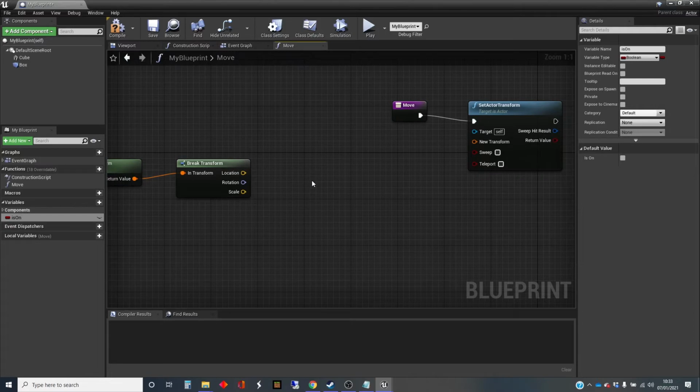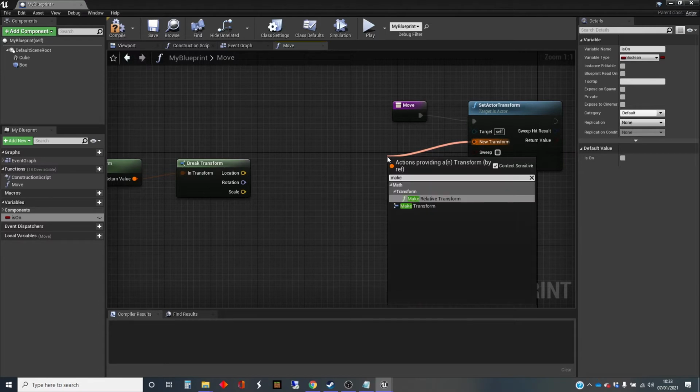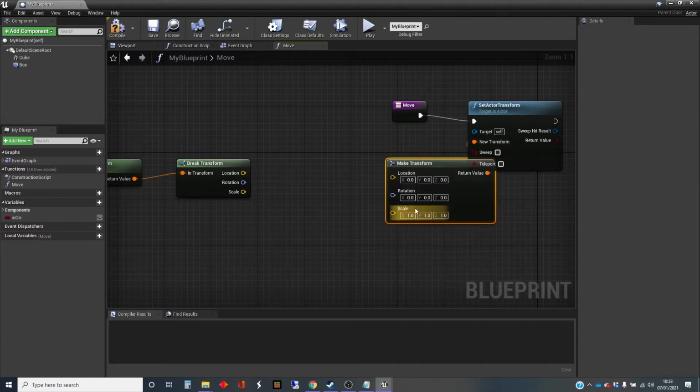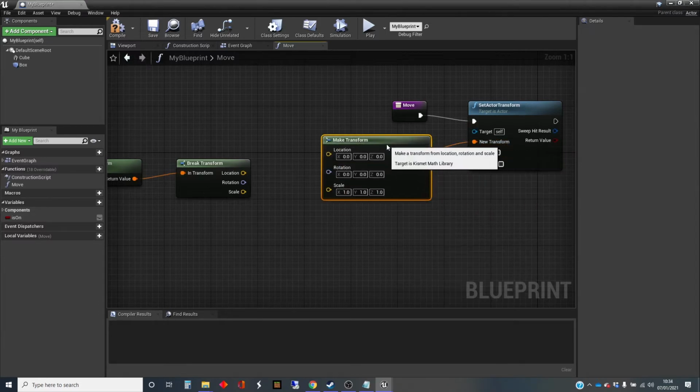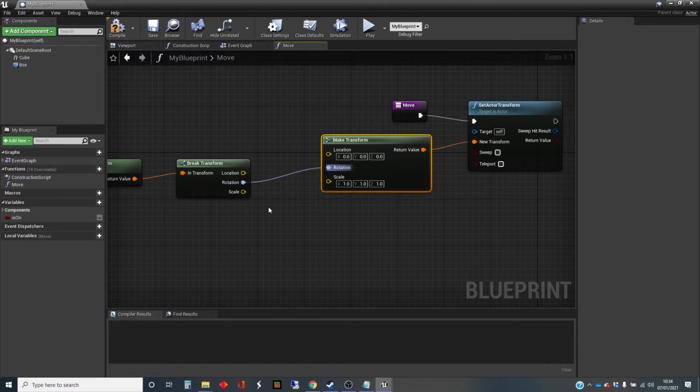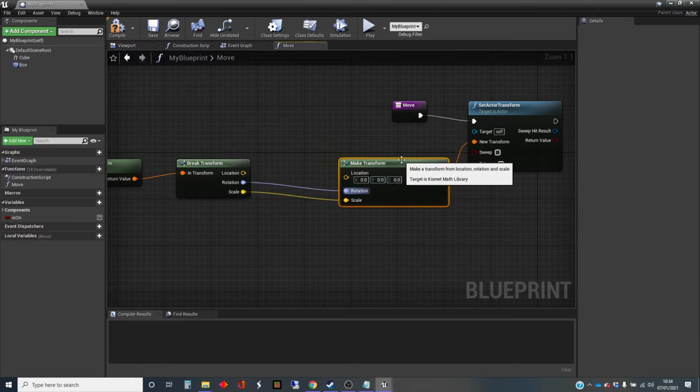In fact, what we're going to do is remake the transform, and we're going to drag back from here and type make, and that'll give us the opportunity to make a transform. So that will allow us to put together a location, a rotation, and a scale. We're going to use the rotation as it was, and the scale as it was, and not change them. We're just going to mess about with the location.